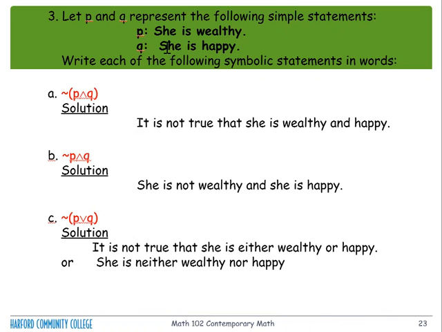So this one we can write in English as it is not true that, which represents the negation. And after that, it's going to be parentheses and has the connective and, which is the symbol, the upside down letter V. She is wealthy, that is the statement P. She is happy, that's the statement Q. So the way to write it in words for the symbolic form is: it is not true that she is wealthy and happy.